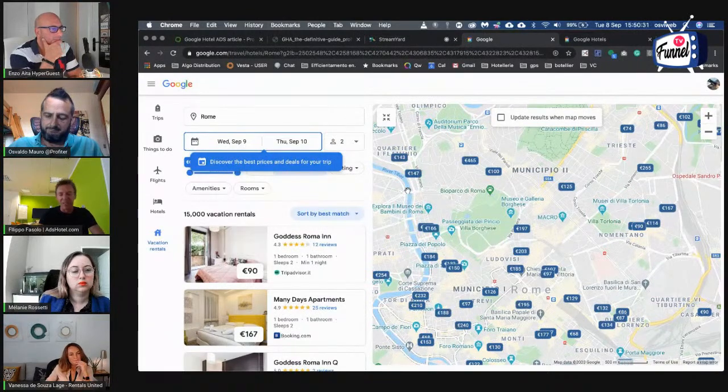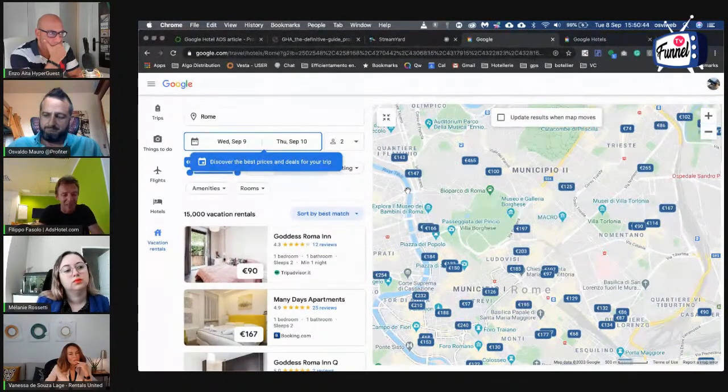Even Trivago is doing sponsored ads, TripAdvisor, etc. So it's a matter of doing things step by step, starting from what is totally free, as Melanie said at the beginning. So your Google My Business, for instance, take the ownership of it.